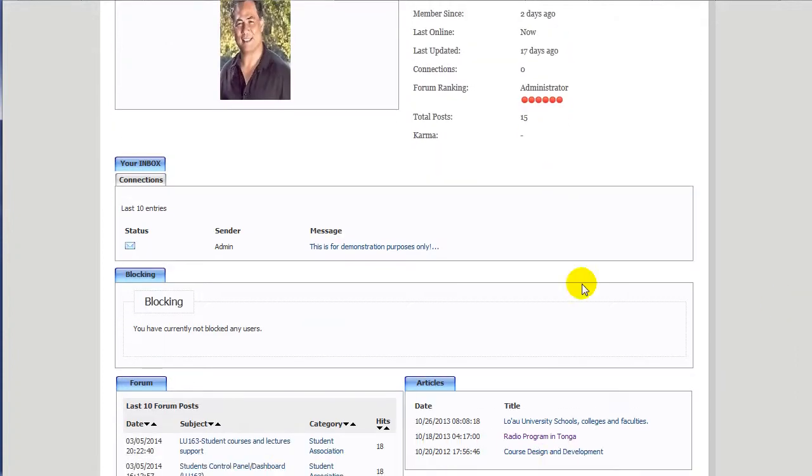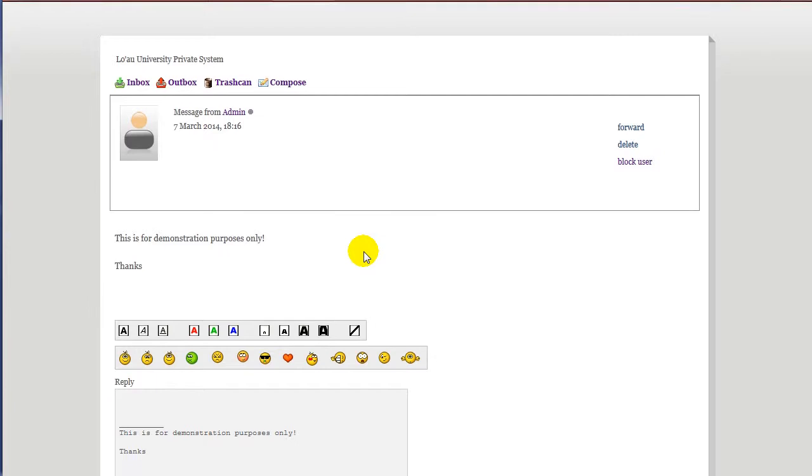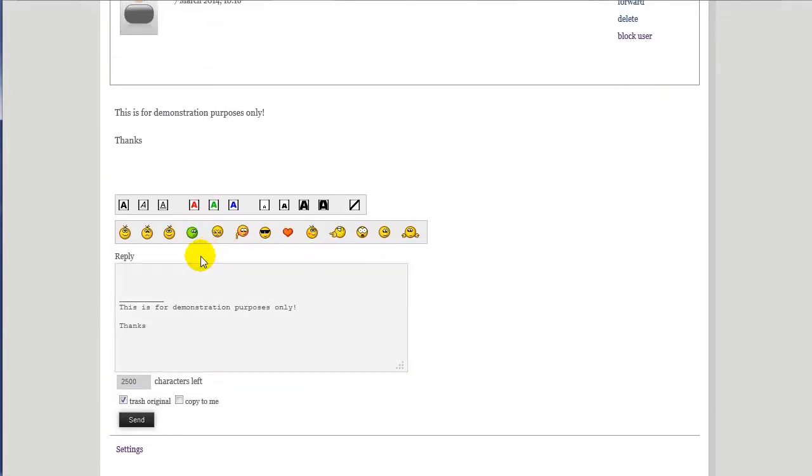As you can see over here, I can see my inbox, and it says over here I have a new message. As you remember, this is the message that we crafted for demonstration purposes. I can open it up. As you can see over here, there is a reply window. As mentioned earlier on, I can type over here in response to the admin's private message and say thanks.